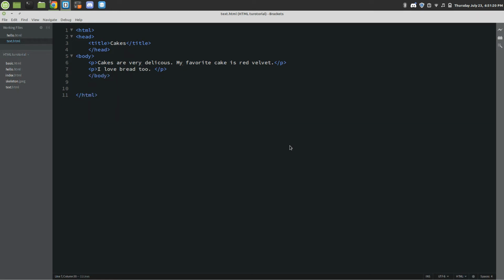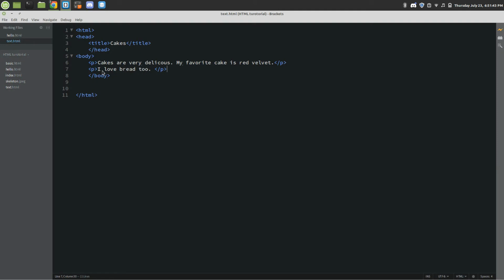So here's a paragraph. When you run it, let's run it. As you run it, you can see the text: cakes are very delicious. My favorite cake is red velvet. I love bread too. And some people are wondering, how can I make this cake title look bigger?